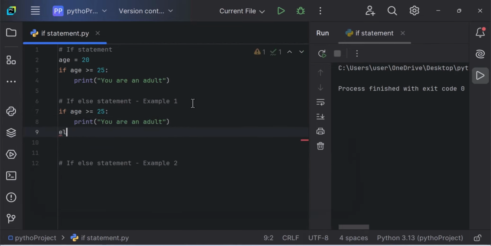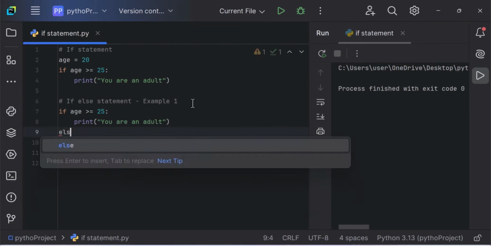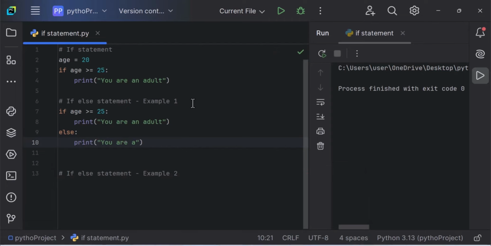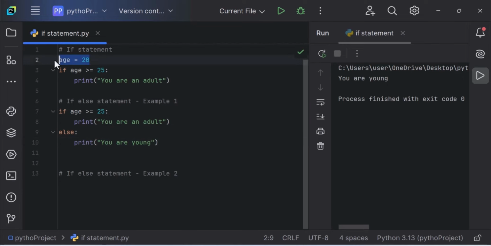Else print, you are young. Let's execute this code. Can you see? You are young, because the age is actually 20, and if age is greater than or equal to 25, this is not true. So if this is not true, it goes to the else path and executes the else part. So it executed the else part because the age is 20.